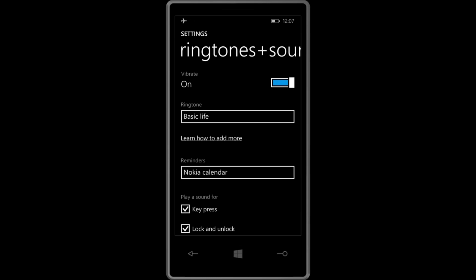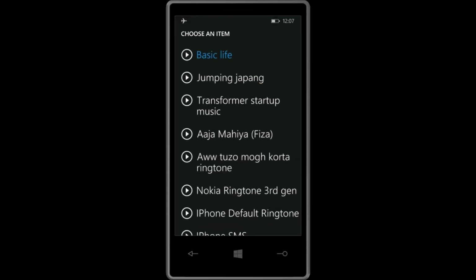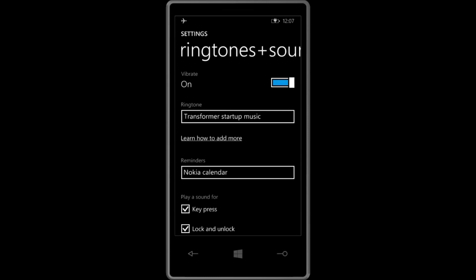And after pasting, just restart your Windows Lumia phone, which is connected to your PC. And after restarting, just tap on this ringtone, and in this custom list, you will be finding that ringtone. And make sure that the ringtone which you are pasting in the ringtones folder should be in WMA format, that is Windows Media Audio format. Okay, so for example, if I wanted to change my ringtone to Transformer Startup Music, I can just tap on that and it gets selected.